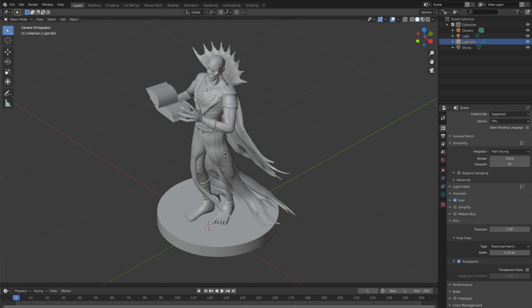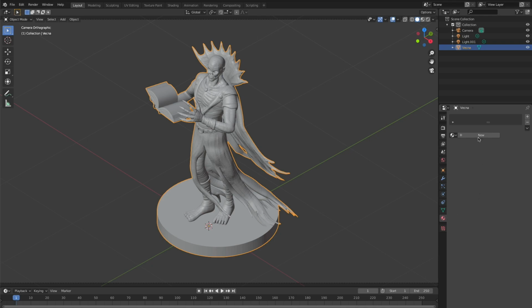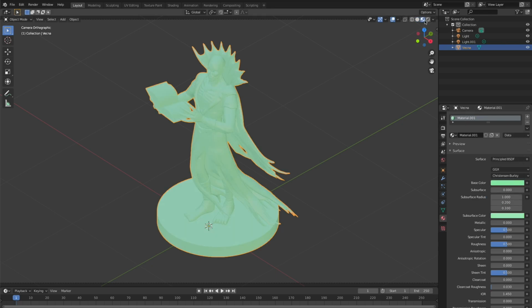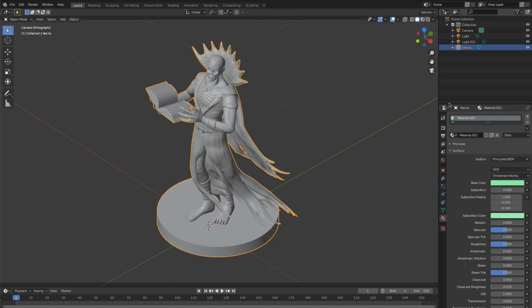But if I go into Vecna here and go to his materials, I can create a new material for him and start changing things. So one, I can change the base color of the material that he is, and the surface color maybe, and that'll change some stuff and change the way he looks.